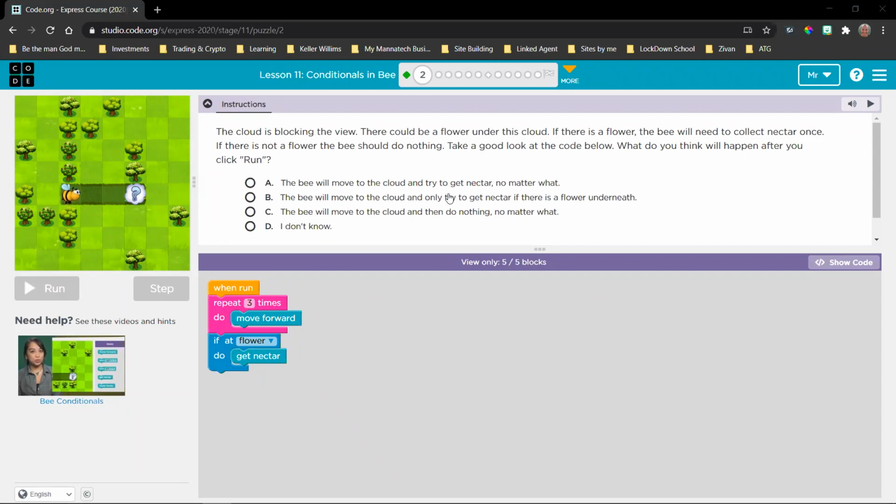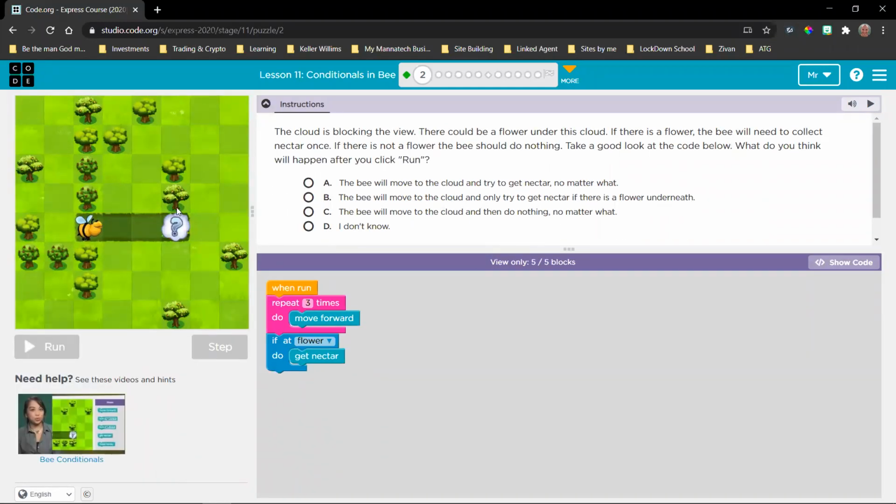The bee will move to the cloud and try to get nectar no matter what. The bee will move to the cloud and only try to get nectar if there is a flower underneath. The bee will move to the cloud and then do nothing no matter what. I don't know. So this says move forward 3 times. I don't know is not an option. So we count 1, 2, 3. Okay. So the bee is going to be right on top of this. Let's hope it's not some animal that's going to eat the bee that's hiding there.